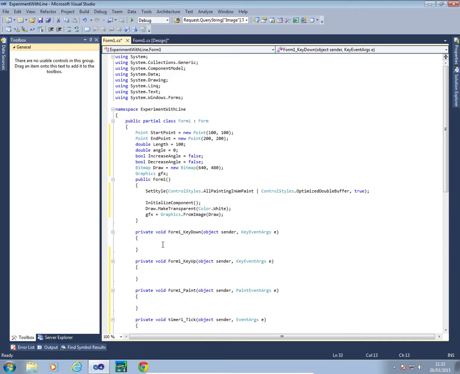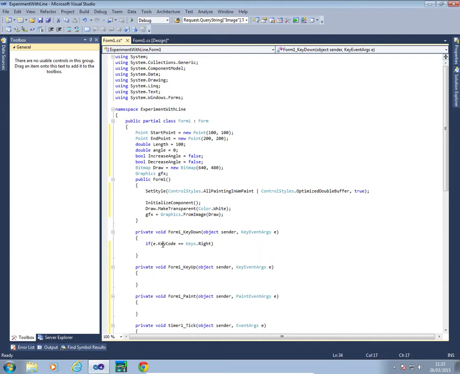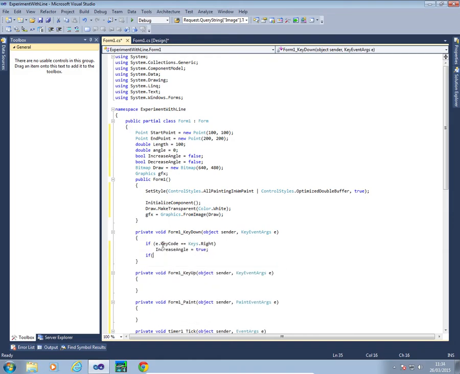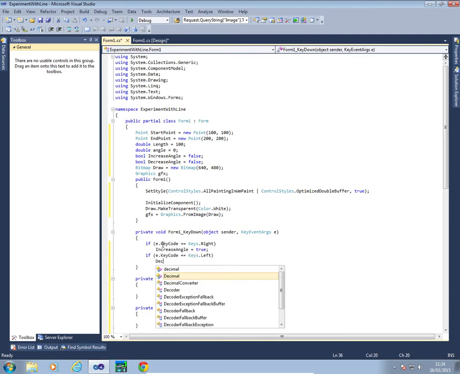So what do we do with the actually changing, pressing a key? Well, first of all, when our key goes down, we're going to set the increase angle or decrease angle to true if the key code is the left or right arrow. So keys.right, we're going to increase the angle. If the keys.left, we're going to decrease the angle.